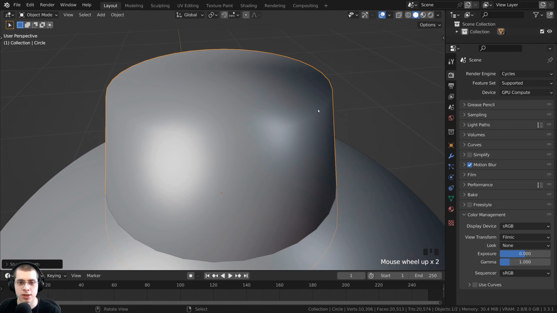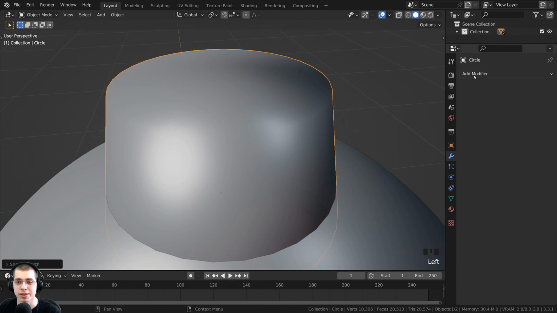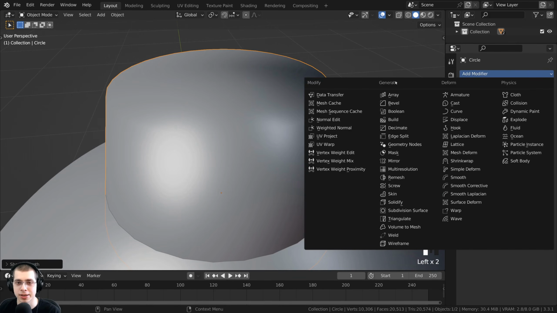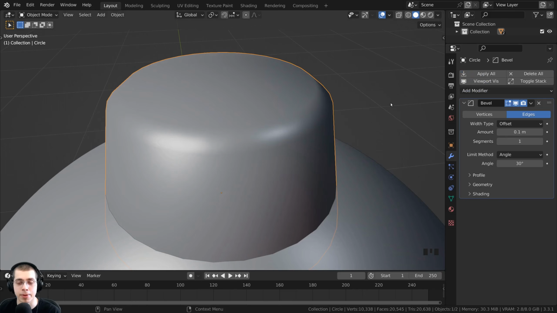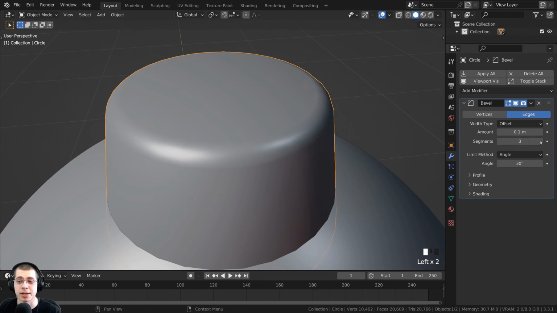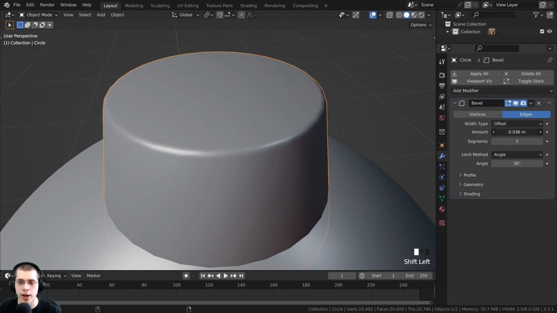Now you can see that it's not sharp there on the edge, so I'm going to add a bevel to sharpen that up. So I'm going to click right here on the modifier properties. Let's click on Add Modifier, and here under Generate, I can add the bevel. And then I will just turn the bevel segments up to like 3, and I can also hold down the Shift key and then drag the amount.